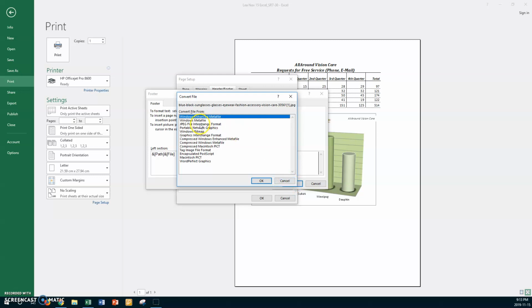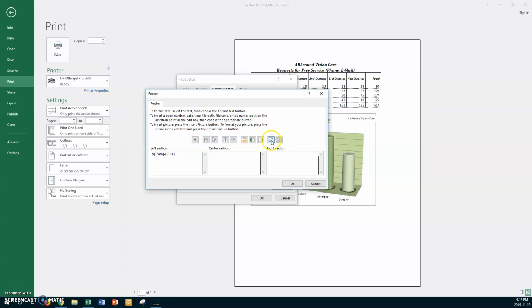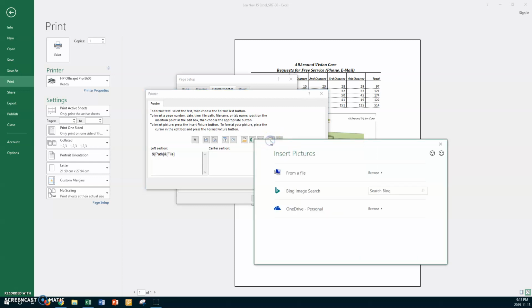Now, hold on here. Choose a JPEG or a PNG. Have they got any PNGs on here? No. Oh, yes, they have. Portable network graphics. So you can choose one or the other. It doesn't matter. So choose the JPEG. That'll be fine. Oh, it won't do it. All right. So let's go get a different picture.